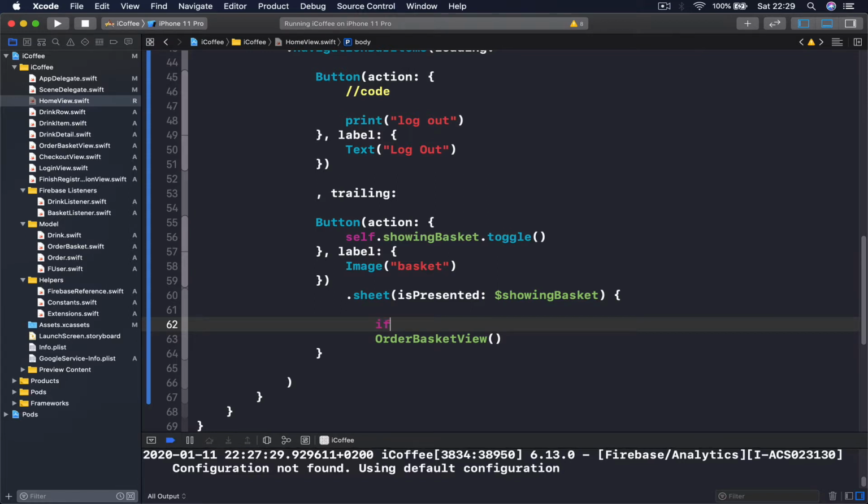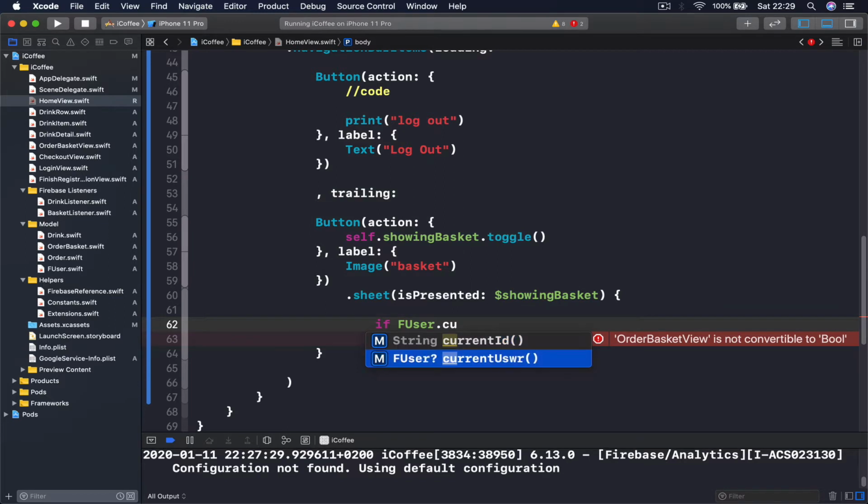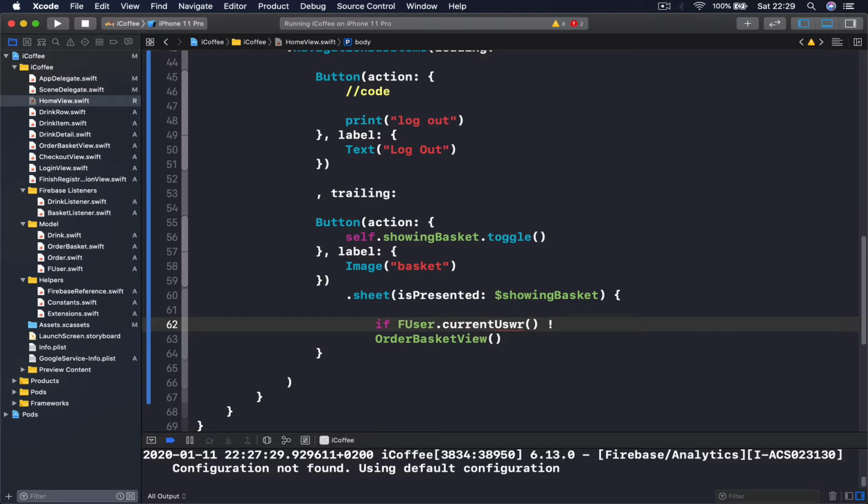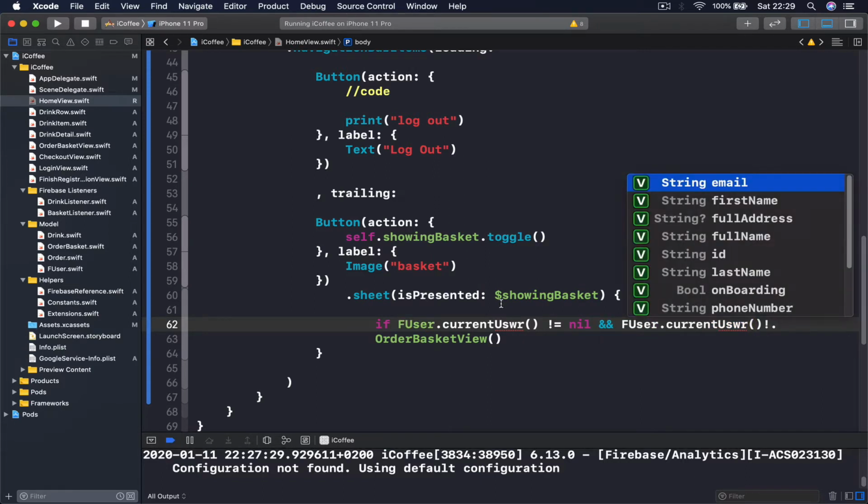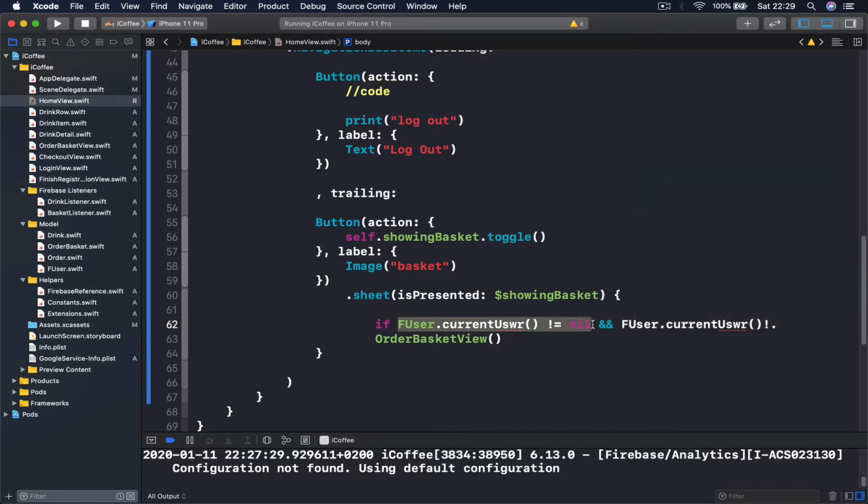So let's say if, and here comes our handy function, FUser.currentUser, and we are going to check if we have a local user. So if this is not equals to nil, it means we have a local user. And also what we want to check is that if our user was onboarded or no. So we say FUser.currentUser, and now I can force unwrap this because the first thing we are checking is if it's not nil.